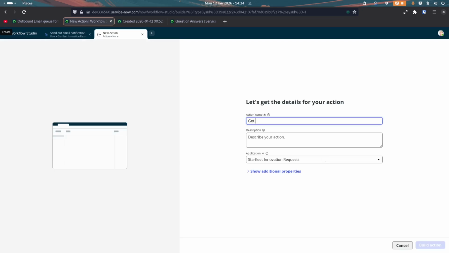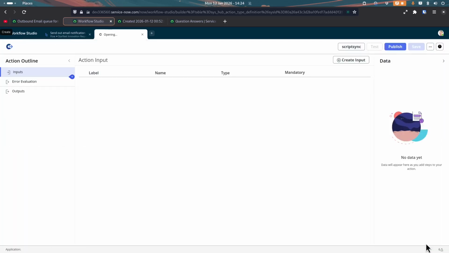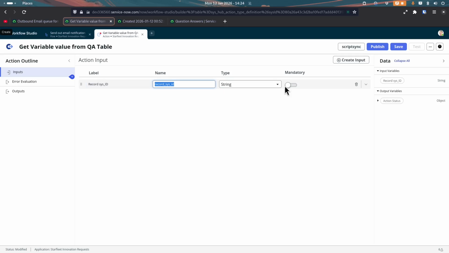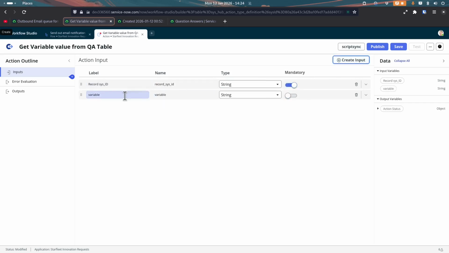We will call it cat variable value from QA table. We will create some inputs, and that would be record sys ID. It will be a string, and it should be mandatory, obviously. And we also need the name of the variable. We'll keep it as variable, which is fine for us, and we will also make that mandatory.